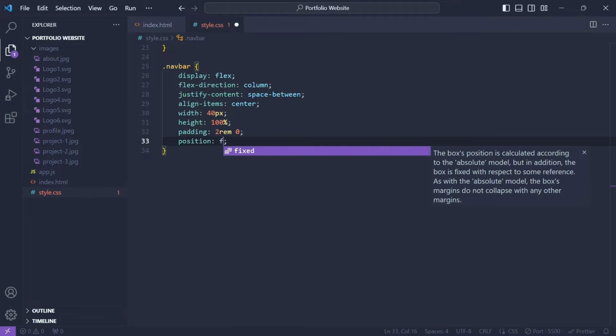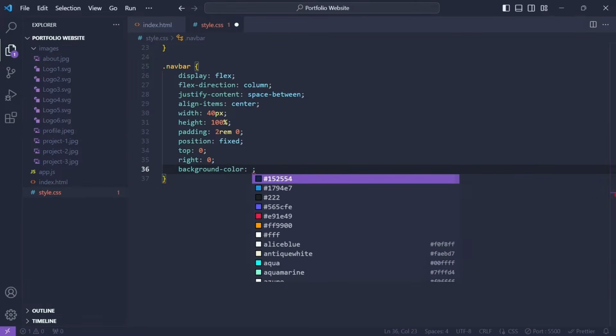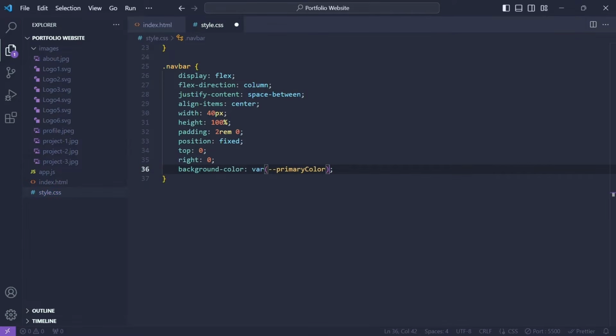Here, we keep the navbar fixed in place while scrolling, position the navbar at the top right corner of the screen, and color it with our main color defined in the root. Now, let's take a moment to see the configuration on the browser. As you can see, our navbar is now visible, featuring a sleek design with the burger menu and section links.